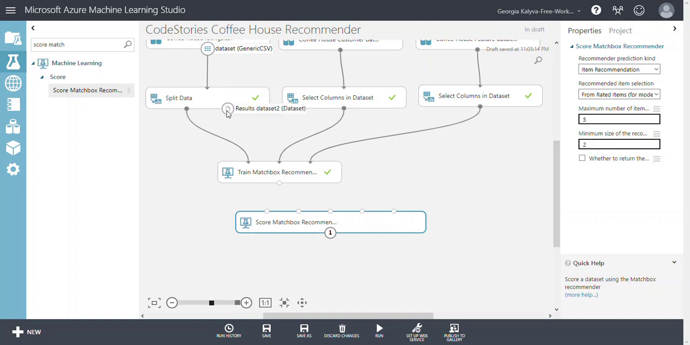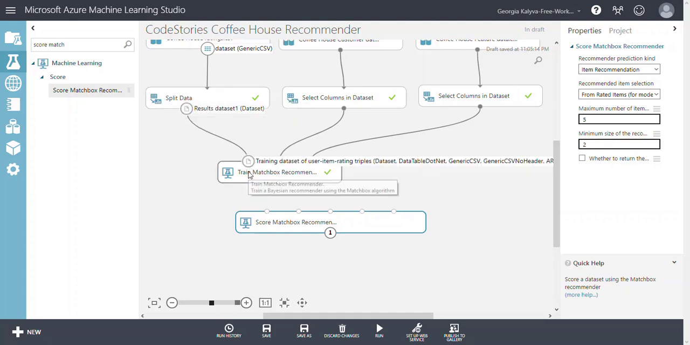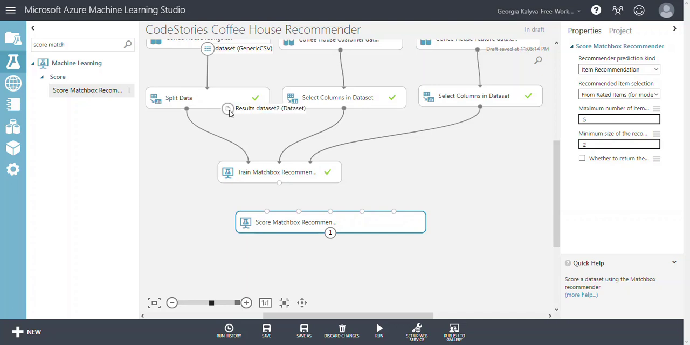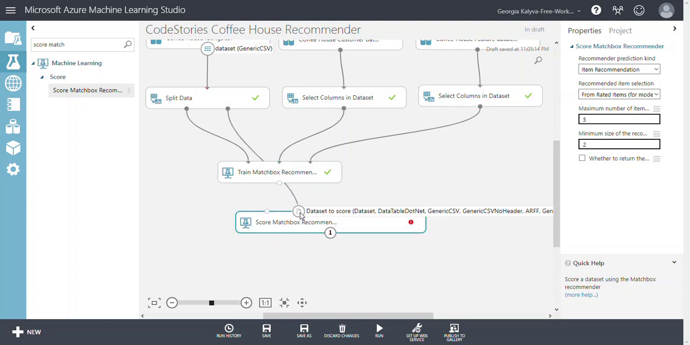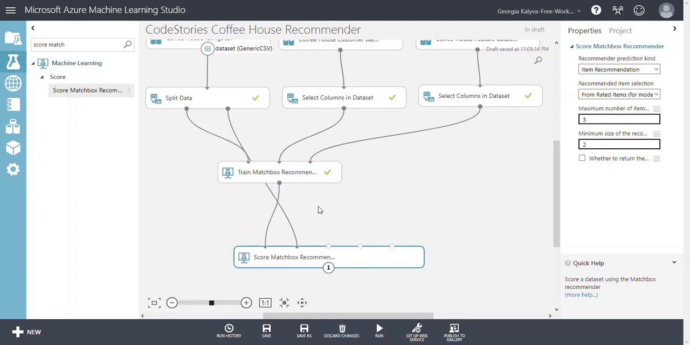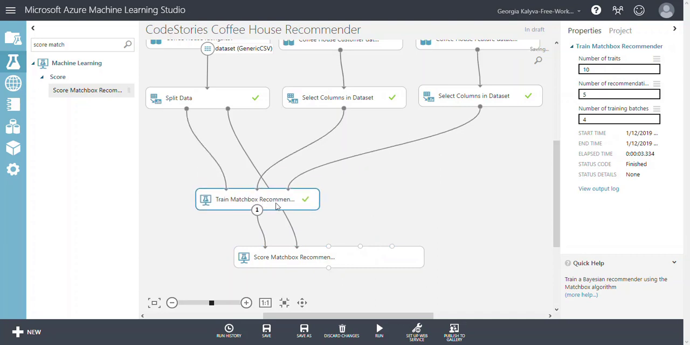So we're going to go from this split data and take the rest of the data, the part that wasn't used to train. Now we're taking the rest of this data and adding it to the data to score. We're going to connect the output of the trained model to the first input here, and then we're going to connect this dataset here and this dataset here as well.